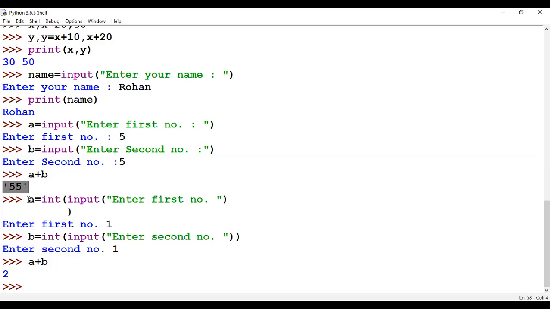But now in the second example, the value of A is 1. We have taken it in the form of an integer. Similarly, for the second variable, we have taken the value in the form of an integer. After that, the result of A plus B is 2. The difference is that here we have not used int, we have not typecast, but in the next example we typecast both the inputs. I hope you understand the concept, how we take a value from the user, how we can typecast one data type value to another data type.